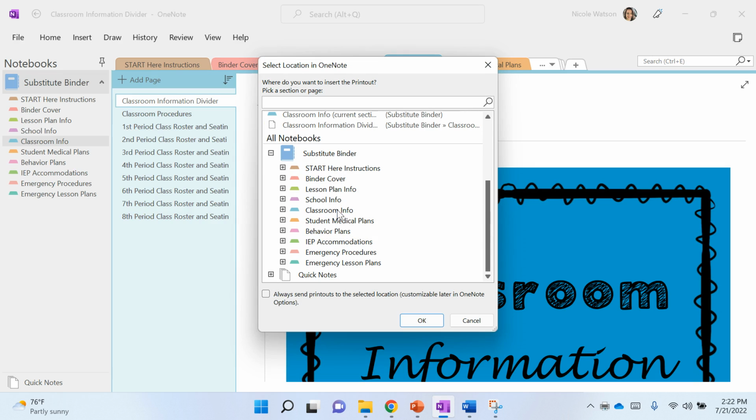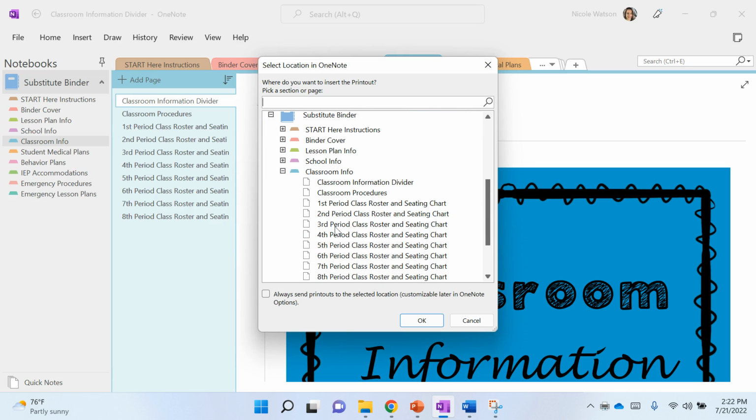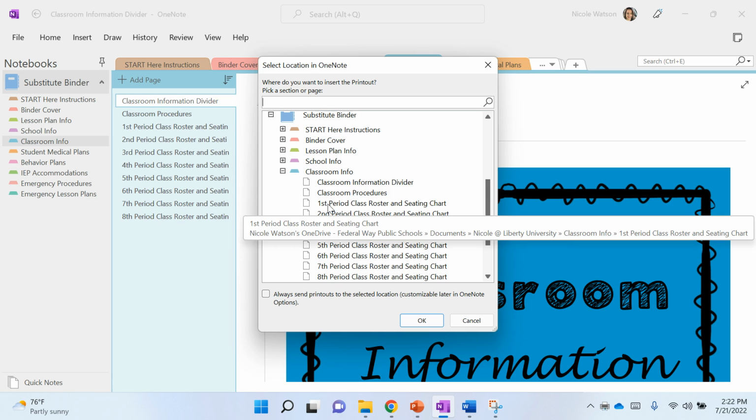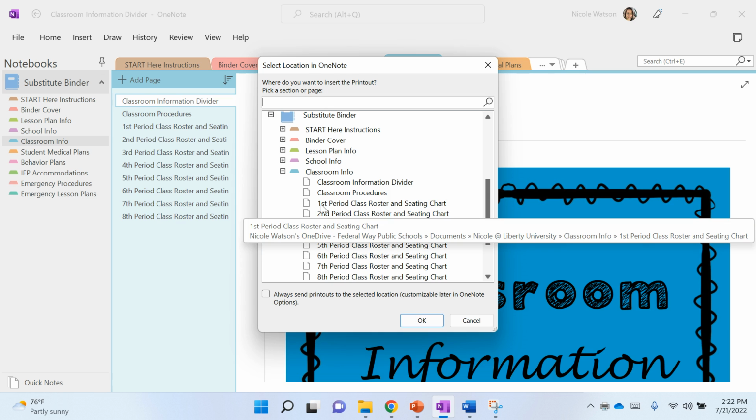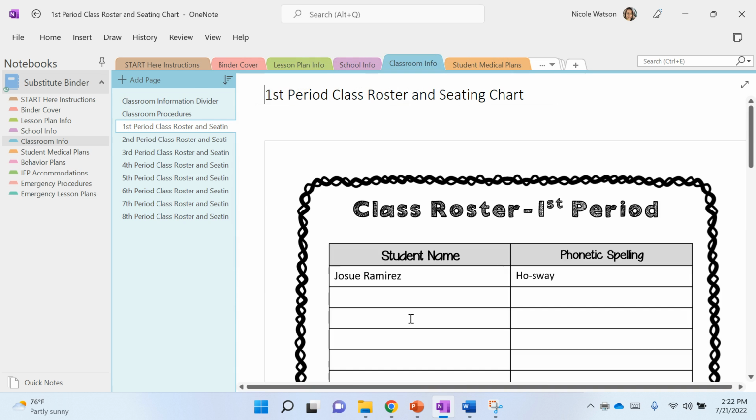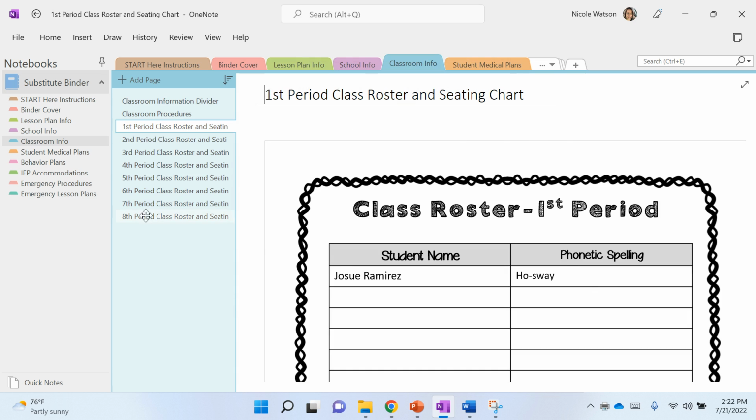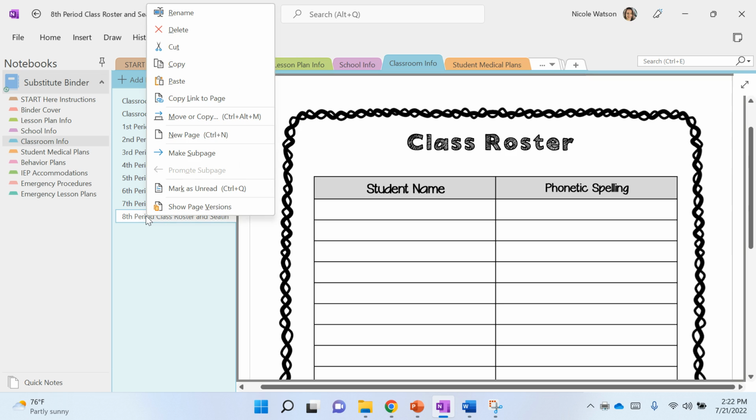I'm going to go down to classroom info. And I've already pre-put in class roster and seating chart for classes 1 through 8. Now, clearly, I have planning periods. I don't know where they're going to be this year, so I've just gone ahead and made them all. I can delete the ones that I don't need, and I'll show you how to do that here in just a second. All right, so I'm going to pick first period, hit OK, and there they are. Okay, if I did not have an eighth period, I could right-click and delete.